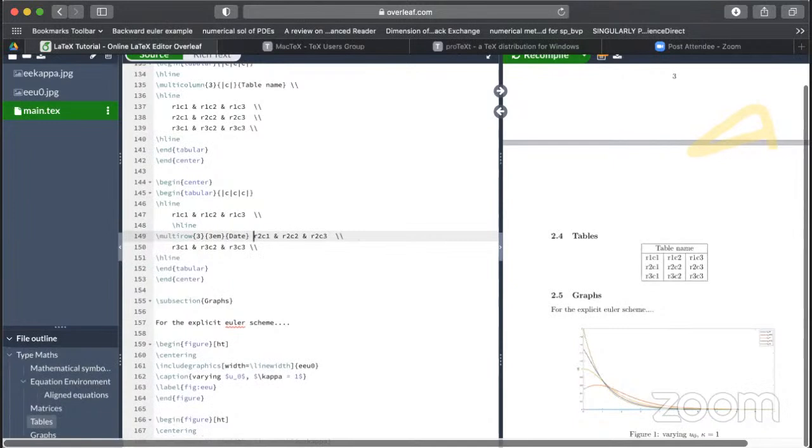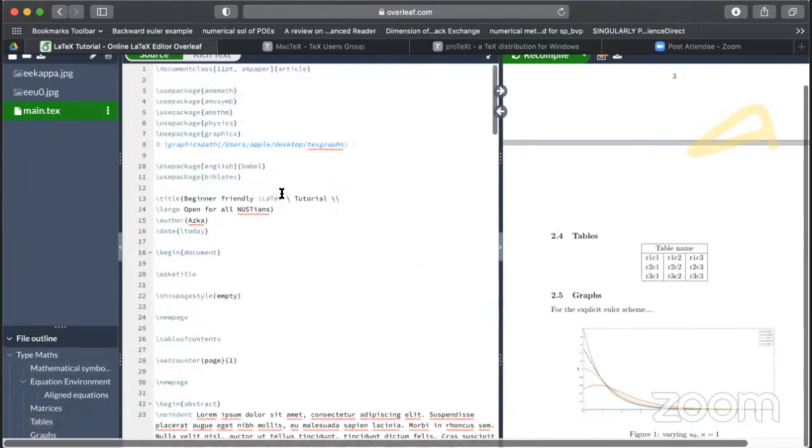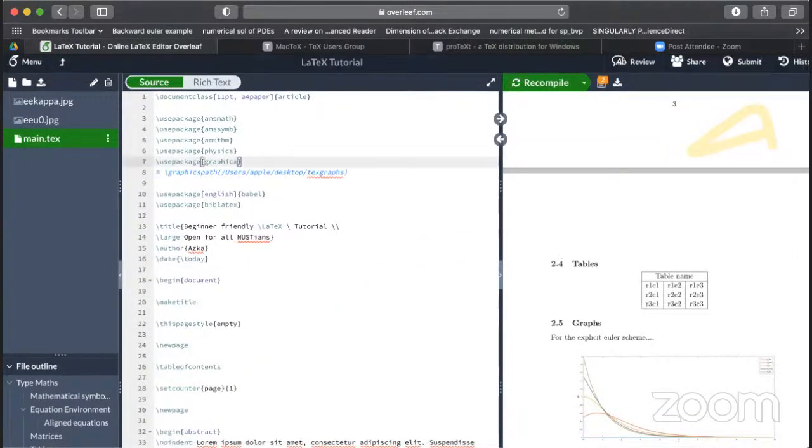Yeah, this should be fine. This should work, but it's not going to work because I don't have multi-row. Neither do I have whatever the package is that I need to actually load these. So let's just go back and load another package over here.